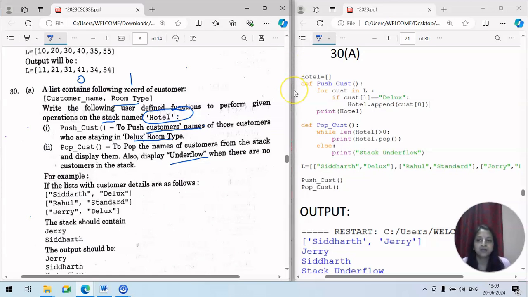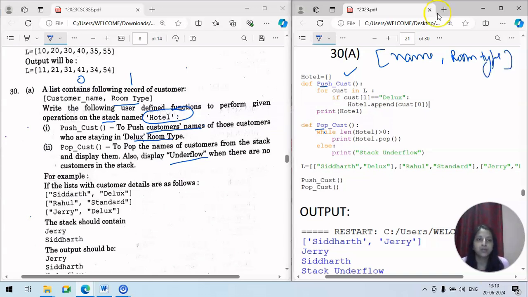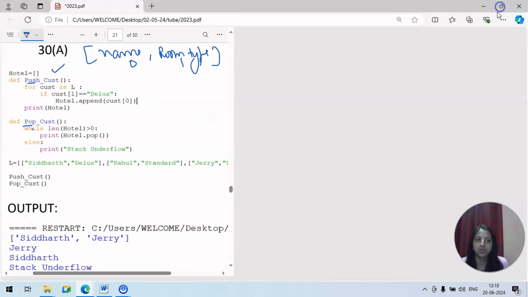Okay, so let us start checking. You have to consider the name of the stack is hotel, which is already given, and two operations are there. We have the push operation and we have the pop operation. If you talk about the push operation, as the list is given here, first we have the name of the customer, and then we have the room type. So these are the two values. At the 0 position is name and at the 1 position is room type.